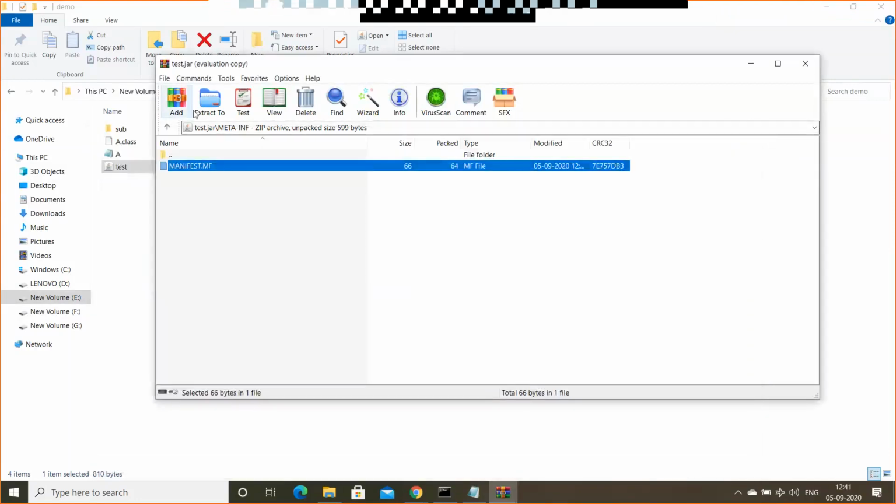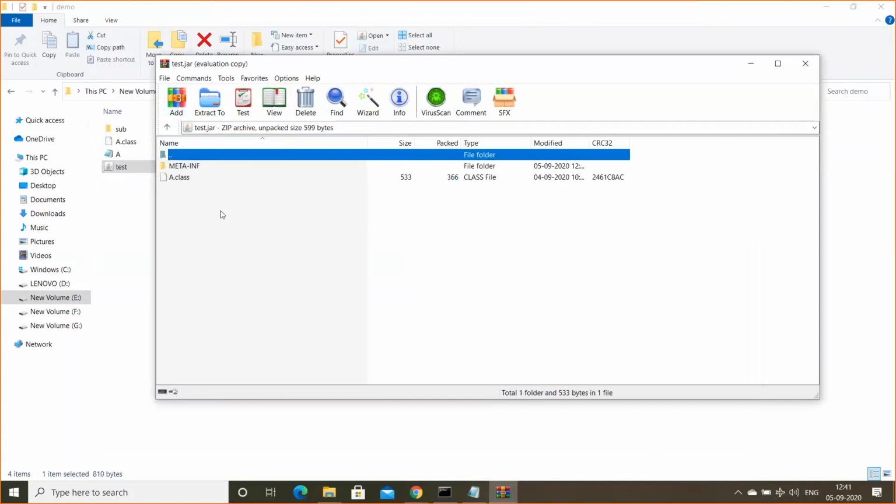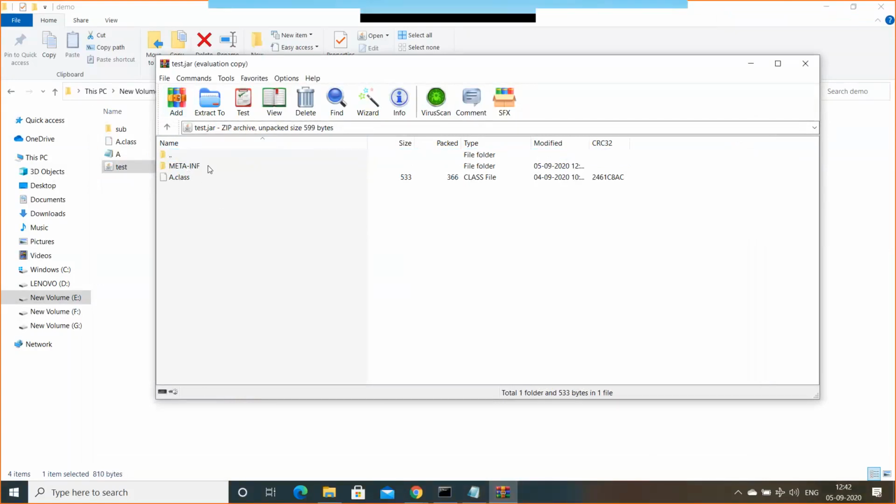But if you go one level up here, you will find that this is META-INF. This is META-INF. Now, this META-INF means meta information. What is the meaning of this word meta? Metadata is a very popular term in computer science.